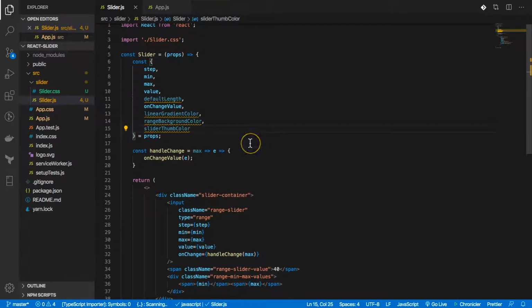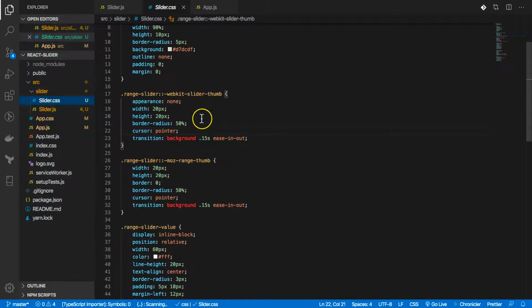Right now, we have not added the functionality for using this linear gradient color or the range gradient color, as well as this sliderThumb color. Now, these two we can use if we add the functionality for linear gradient color, but styling the sliderThumb is somewhat challenging if you want to do it inside the component. We can easily style it right here inside our CSS. So inside this range slider, this WebKit is basically for Chrome.